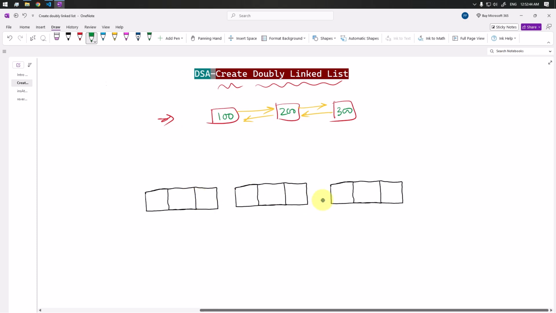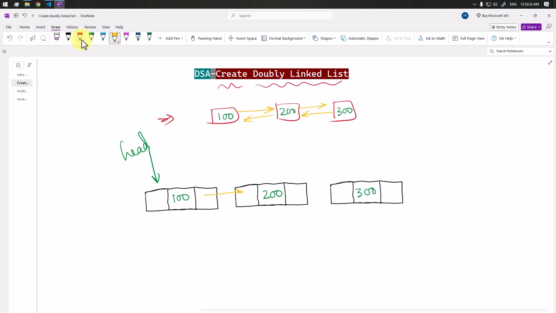We need to create 3 nodes. So the first node will have the value 100, the second node will have the value 200 and the third node will have the value 300. And the head pointer will point to this first node. So the first node will point to the second node and the previous pointer of the first node will be null, and the next pointer of the last will be null. So the second node has a link to the first node and also it has a link to the third node. The third node has a link to the second node and its next pointer pointing to null. So this is how the doubly linked list looks like with the 3 nodes.